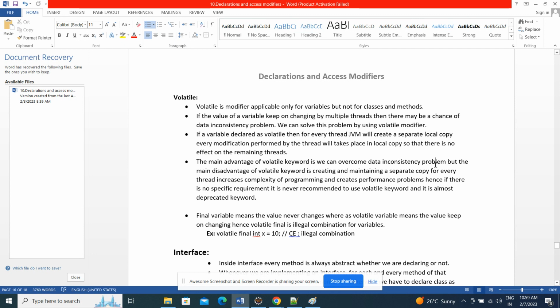The main advantage of the volatile keyword is that we can overcome the data inconsistency problem. But there are some disadvantages also. For each and every thread we need to maintain a separate copy. That will increase the complexity and maintenance of the program, and it will cause some performance issues also. Let's say our program creates 100 threads. 100 times it is creating its own local copy, which is not a good practice. But if it is compulsory by requirement, only then should we go for it. Unless required, we should not choose this.